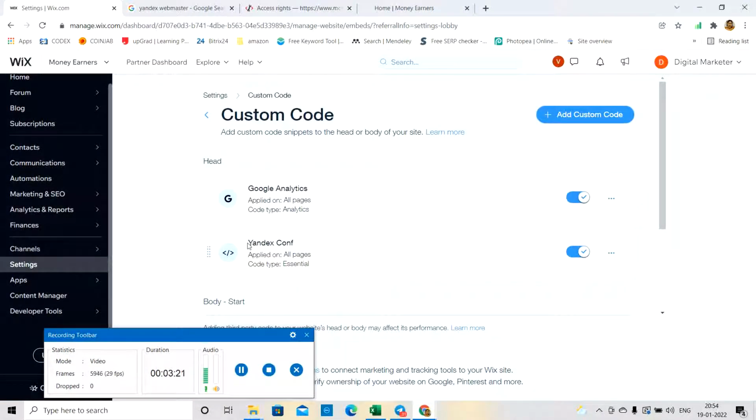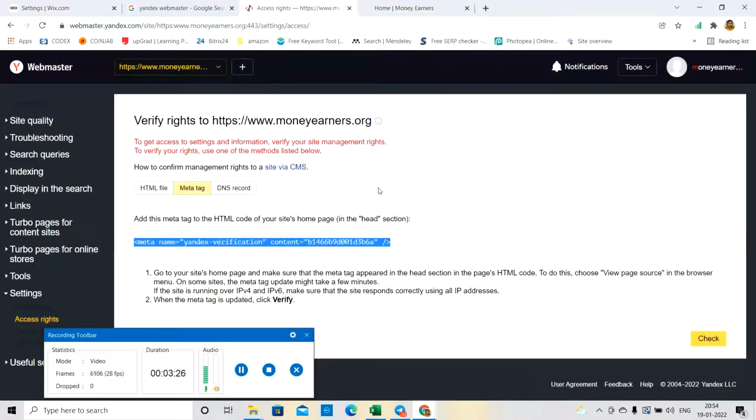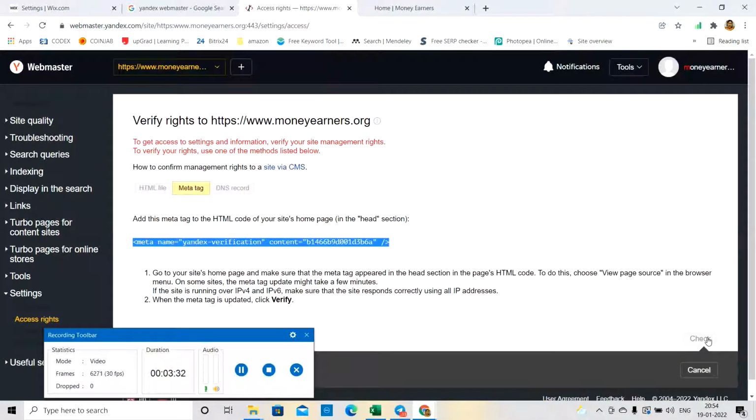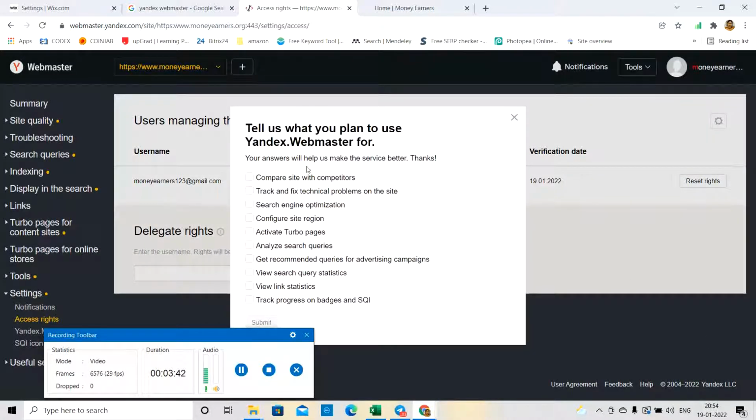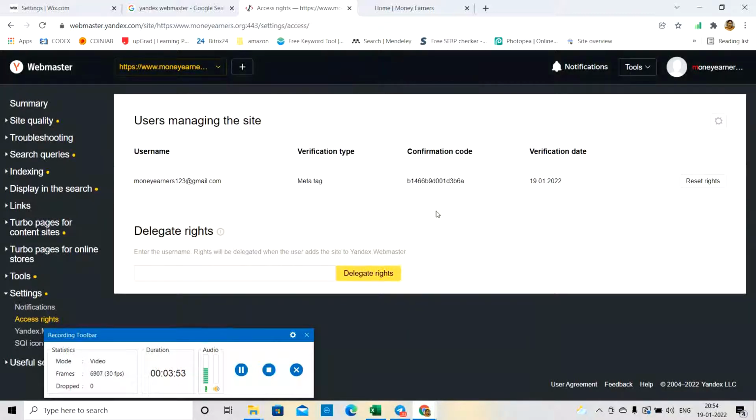So as you can see, the Yandex configuration is submitted as the custom code. Now I will go back to the Yandex Webmaster and I will do a verify by clicking on this check. So if everything goes fine, the meta tag is verified and my site is connected to Yandex web search engine. So as you can see, it has been verified, and this is like what plan. This is optional, so I'm going to skip this for now. As you can see, the meta tag is verified and you have the verification date and confirmation code.